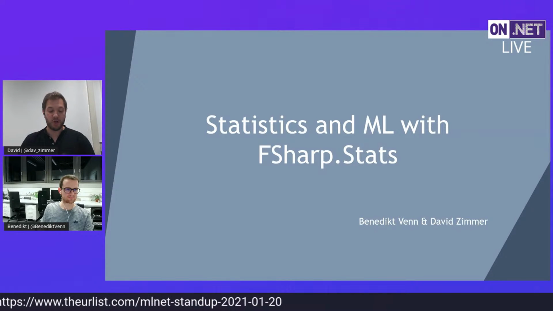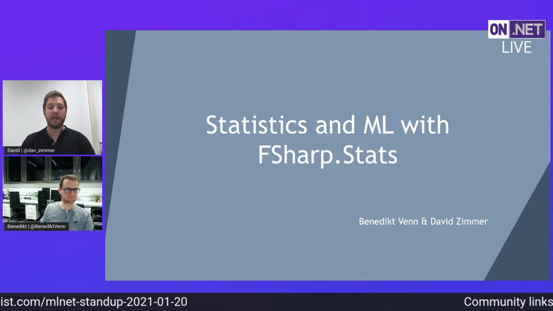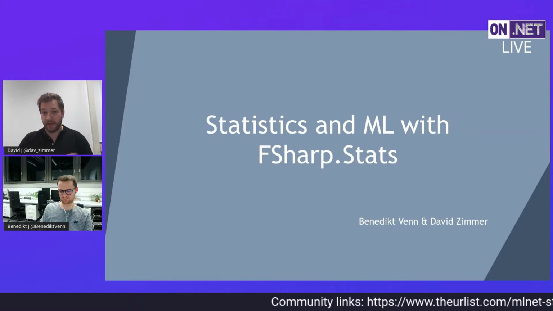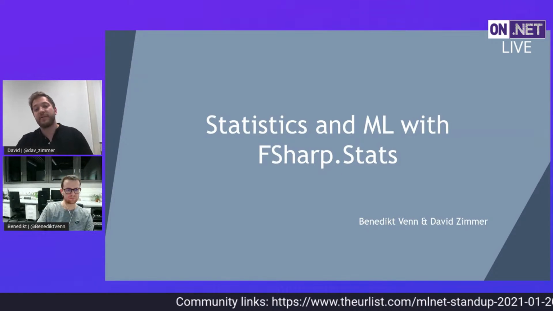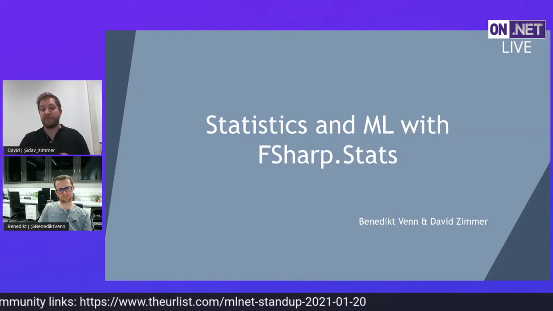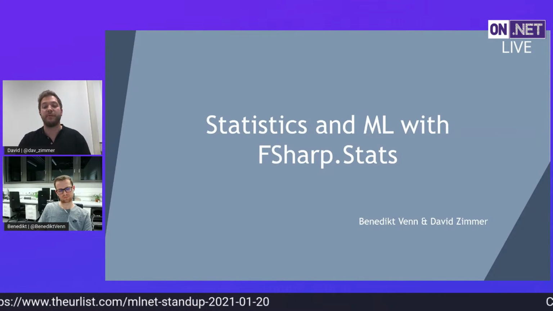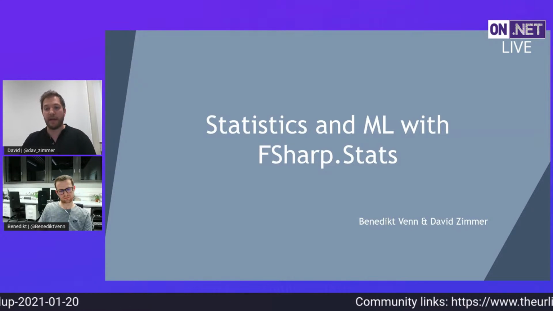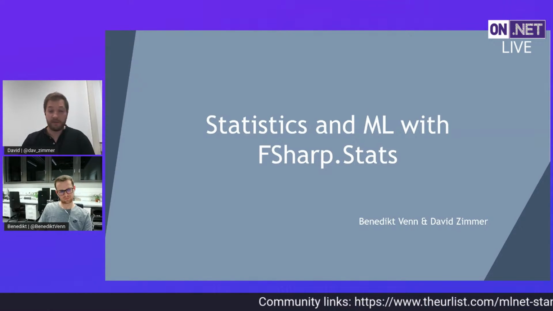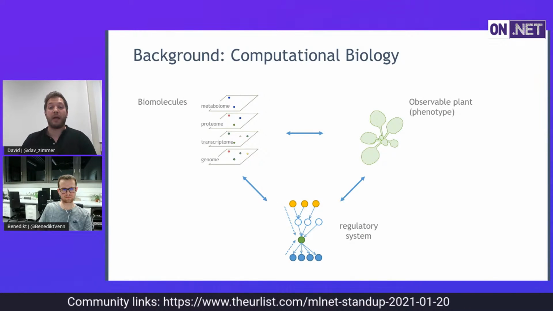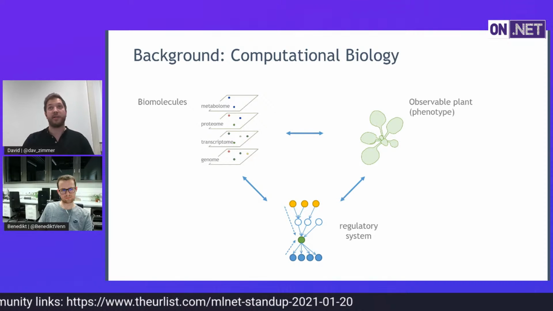So instead of going to FSharp.Stats, what I want to introduce first is the field of data evaluation in the scope of biology. And maybe this will help people to cope with their problems in their own specific domain, or even inspire them to see some similarities in their everyday work and how this might lead to a contribution into FSharp.Stats by the community, which I would really, and I think I speak for Benedikt also, love to see.